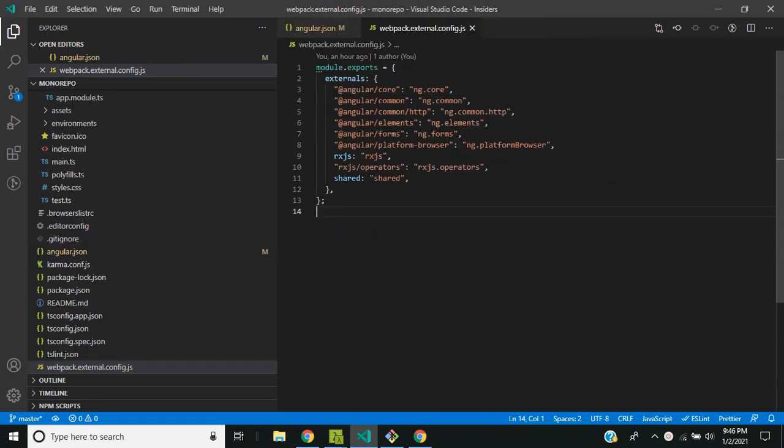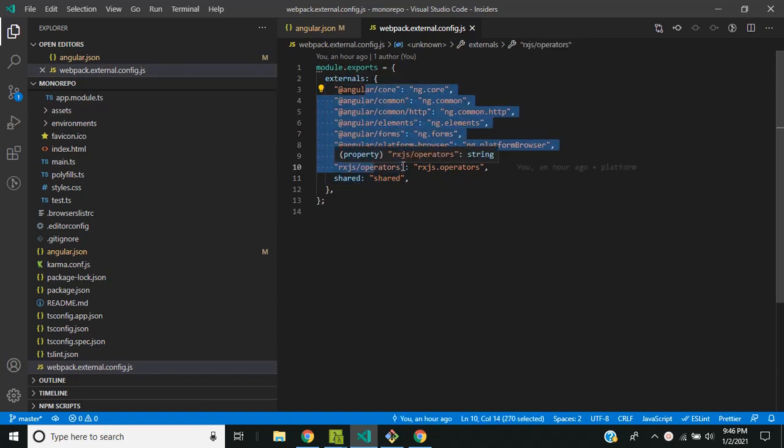So for sharing the common code, that is the shared service between the two bundles, the main and the micro.js, I have created an extra Webpack configuration where I have defined the externals and all the dependencies. Our main aim is to share the shared library, but it has dependencies on the following packages. So we need to include them also as an external dependency.